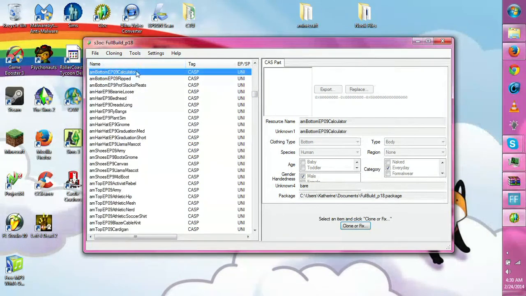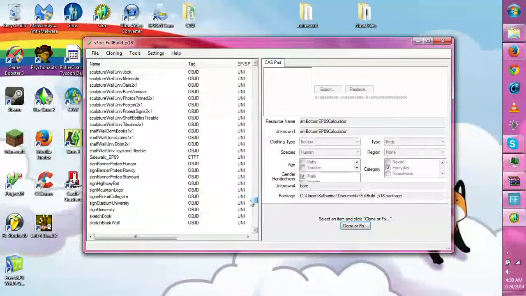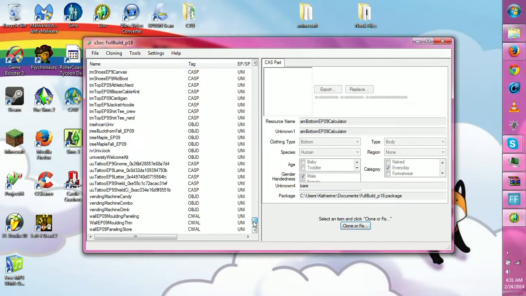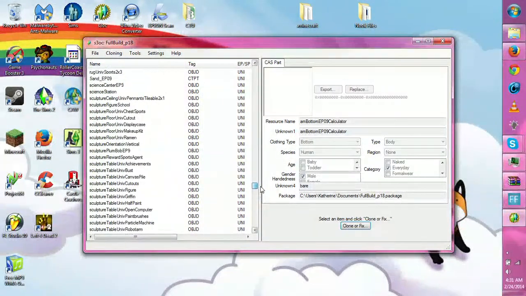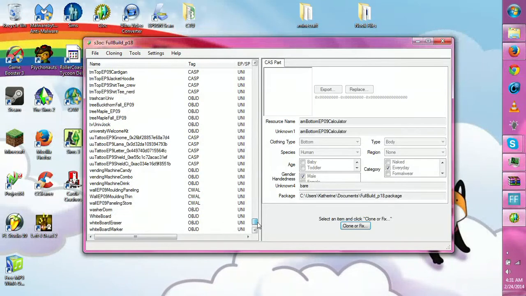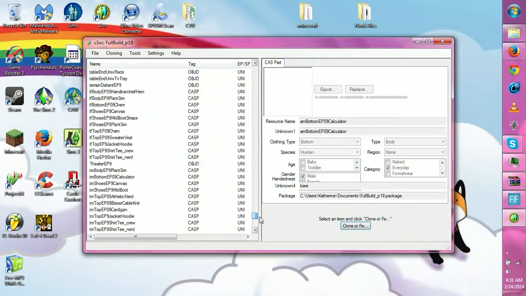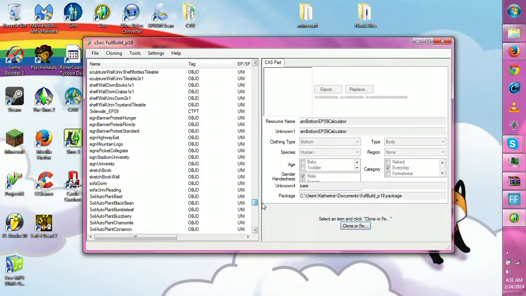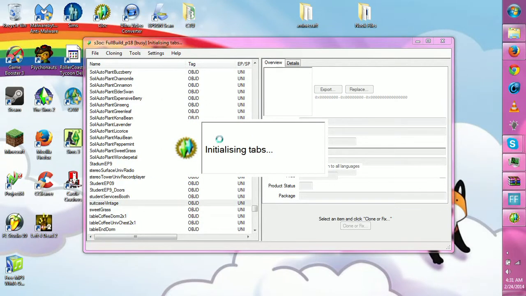Let's see, maybe, can I have it go back? Yes. And, maybe it's in suitcase vintage then? Oh, come on, I know you're here! There it is. Now it'll start initializing tabs. Gotta give it a moment.